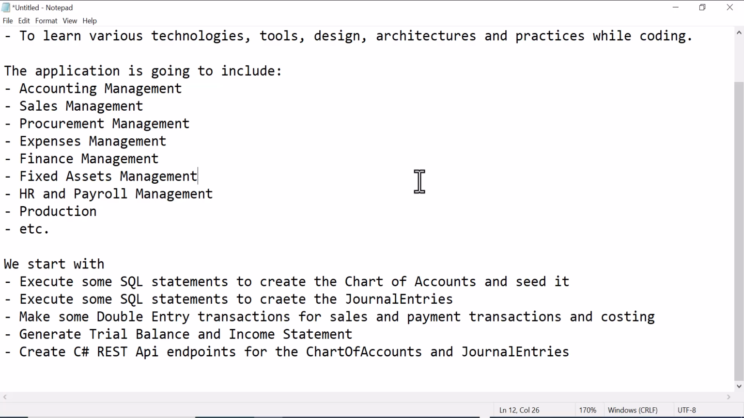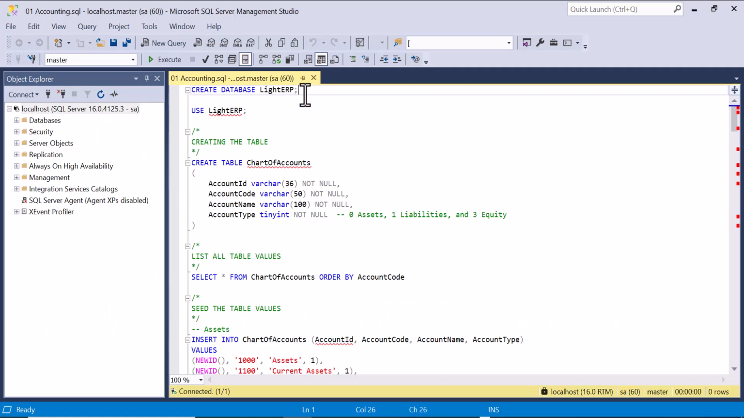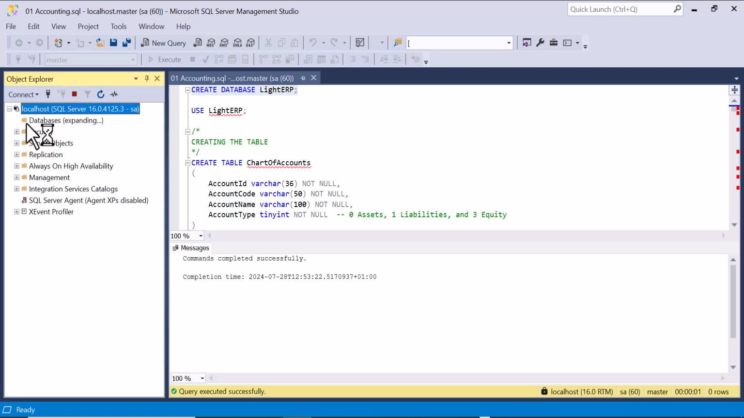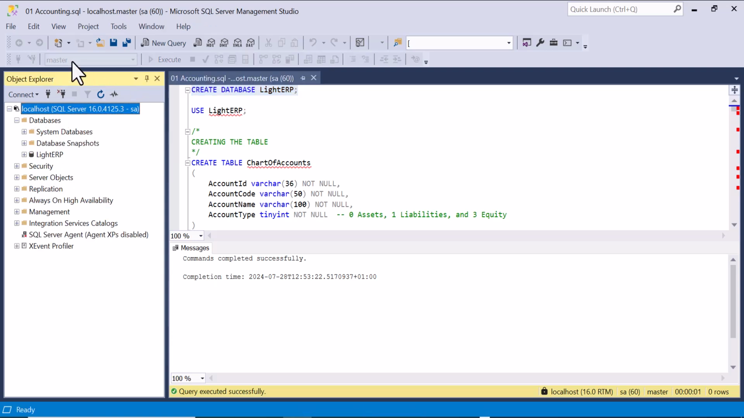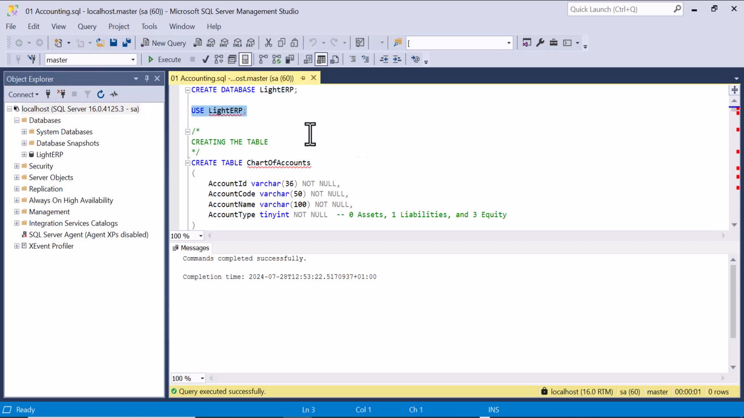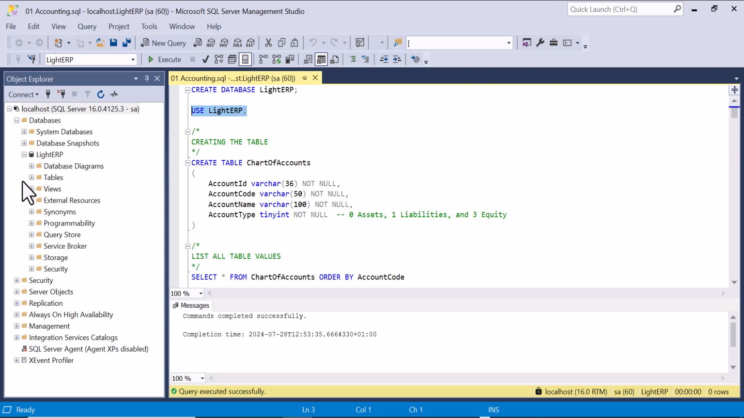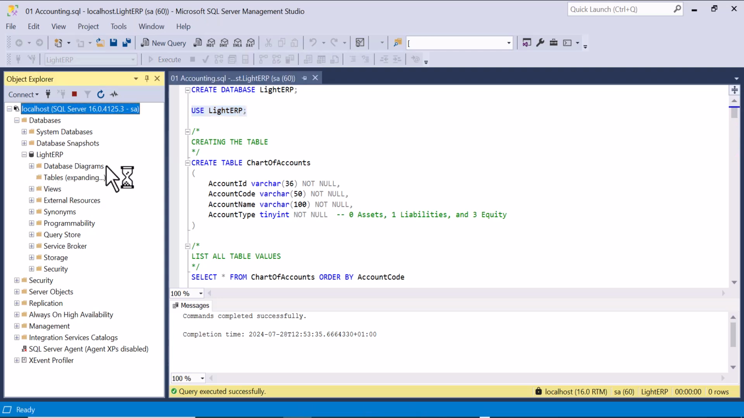Yeah, so let's start. I'm going first to create the database. I select the statement and then press execute or F5. Now the database should be created. If I refresh my databases, I can find it here. Currently, the context is master. I'm going to say start using LightERP, which is this database, so all the next statements are going to be executed against this database. As you can see, I have no tables at the moment.